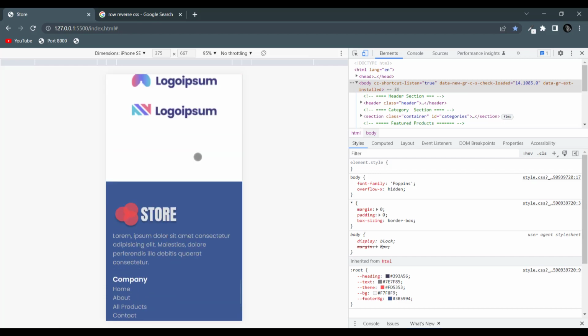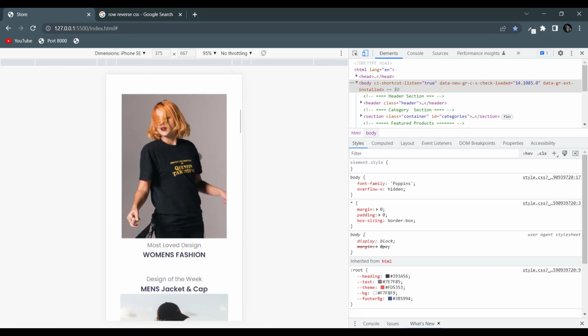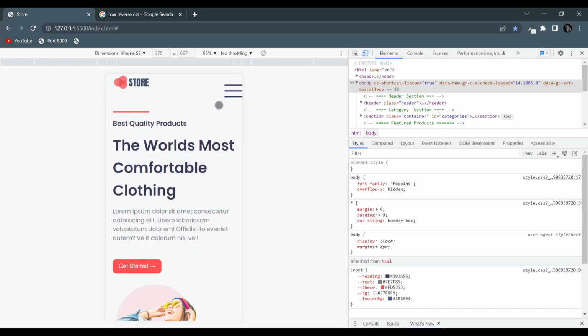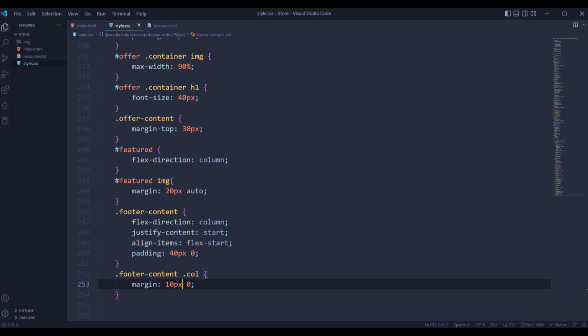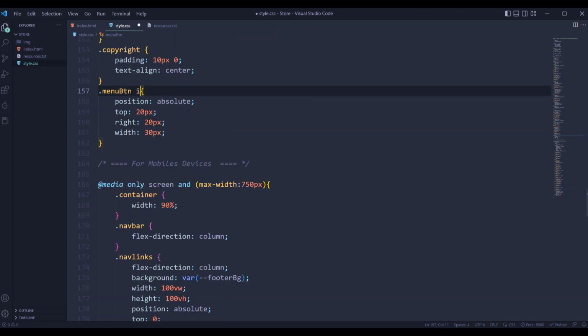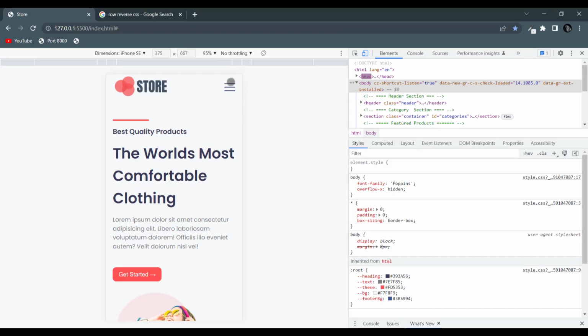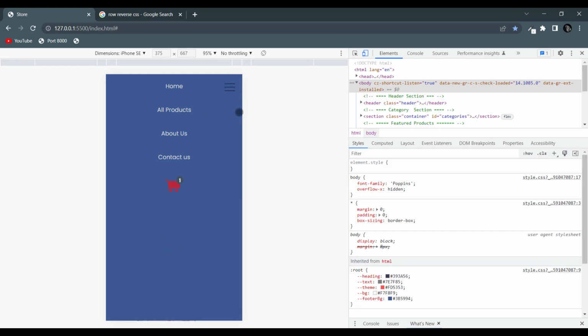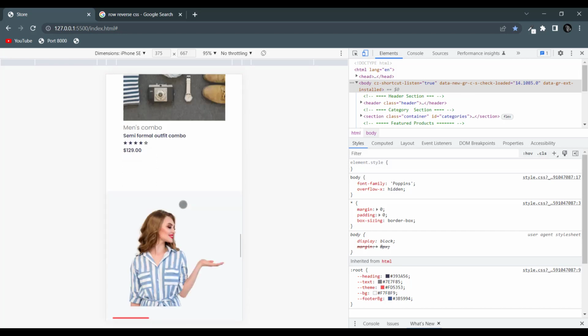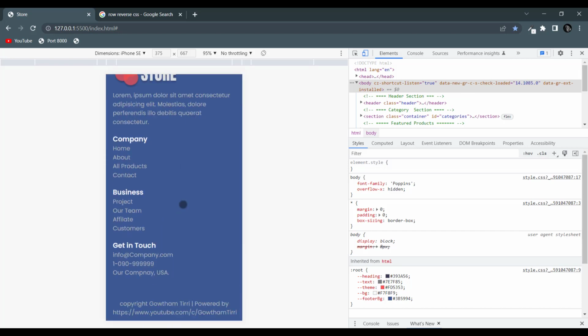Awesome. Now you can see our complete website is responsive, and as you can see, we have something wrong with this menu button. So let's fix that. If you target the image, this will be cool. Now you can see, if I click on this, we get our menu button, we get our menu items, and if I click again, it disappears. Now you can see we have built this complete responsive website.